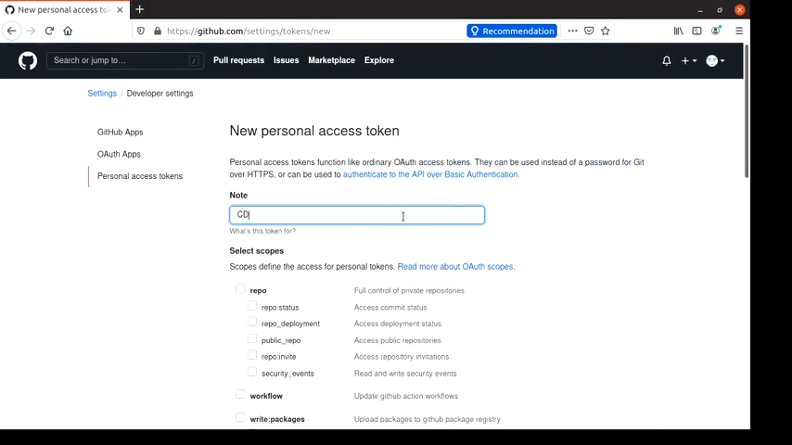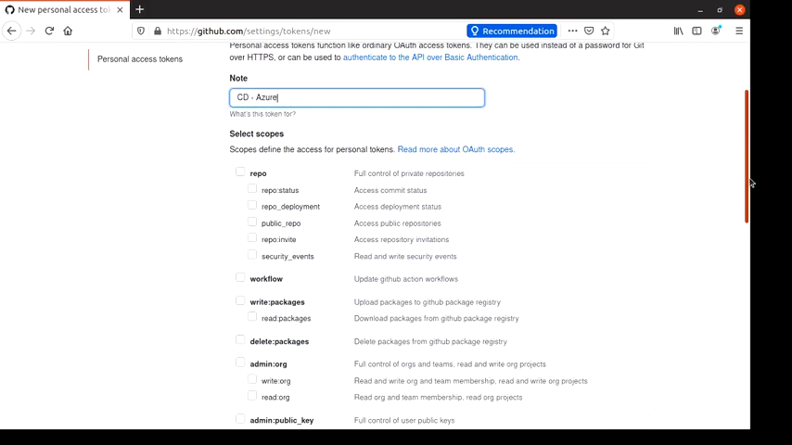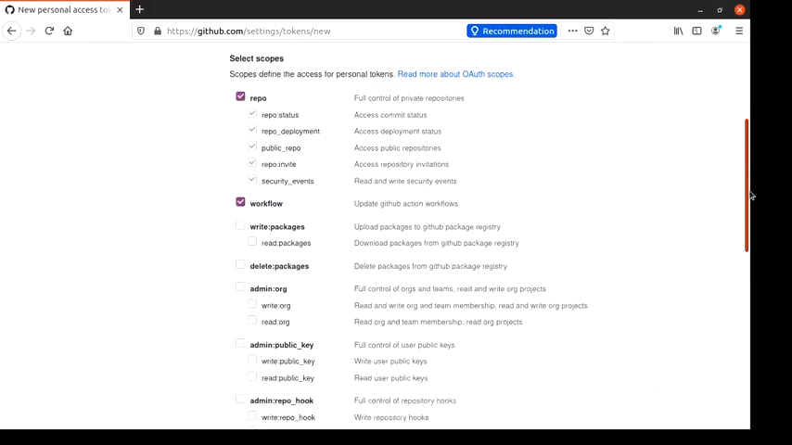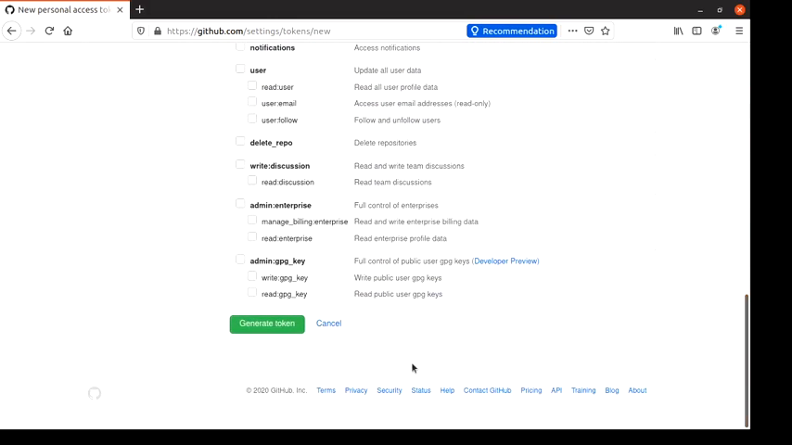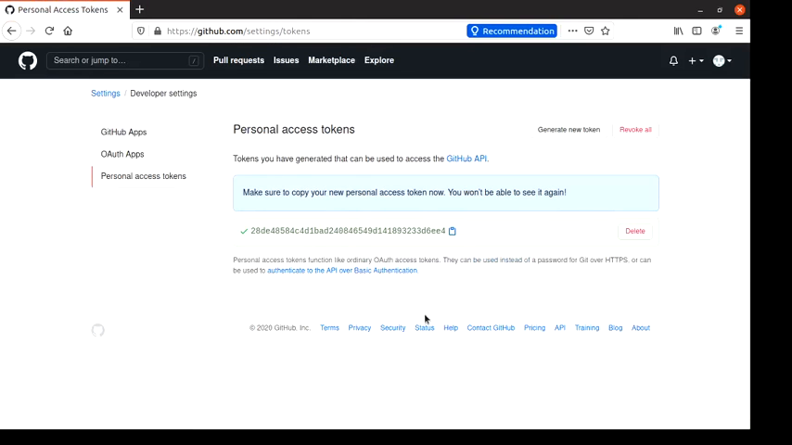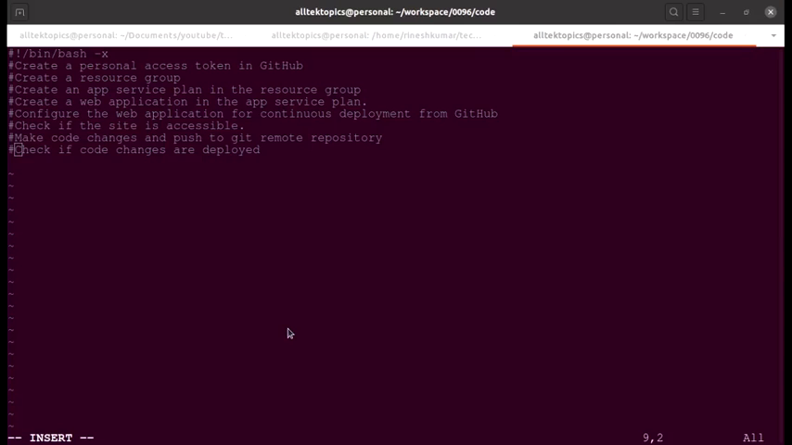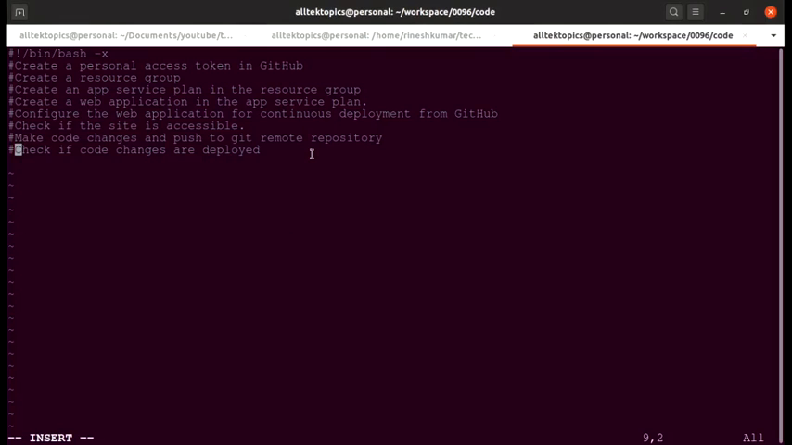Enter a token name. After that, you will have to set the scope. Once you have selected the scope, scroll down and click on generate token button. Your token is generated. Note it down for future use. We have generated the personal access token in GitHub.